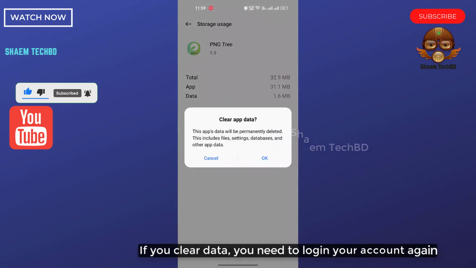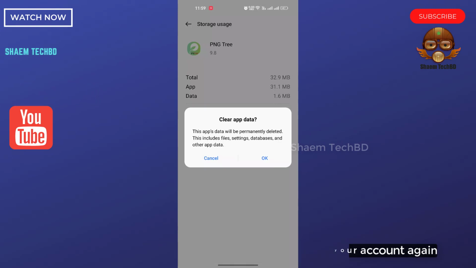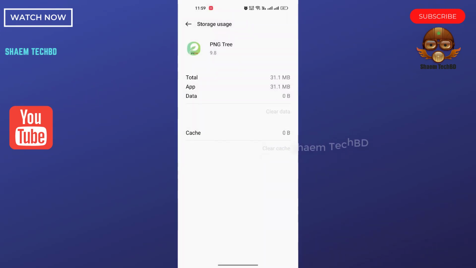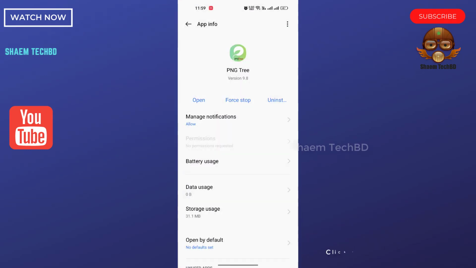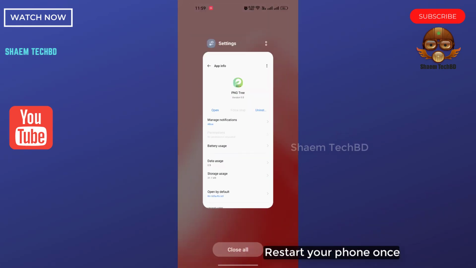If you clear data, you need to log in to your account again. Click OK. Click Back. Click Force Stop. Click Force Stop. Restart your phone once.